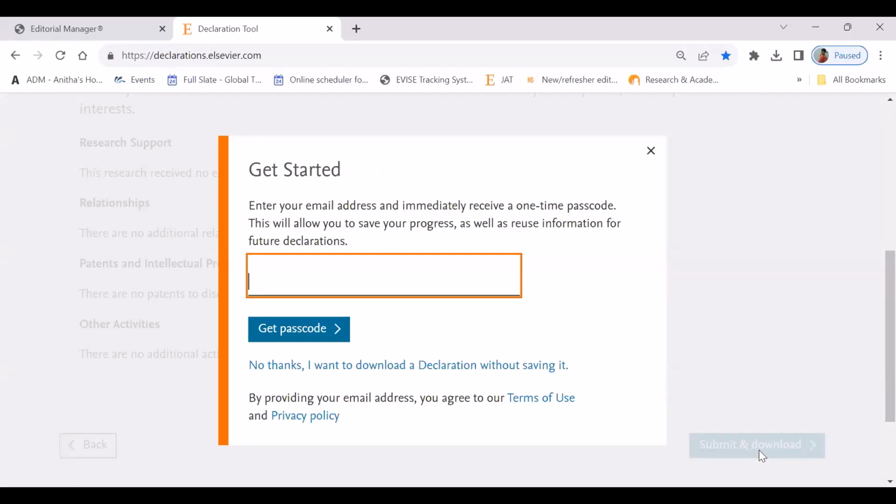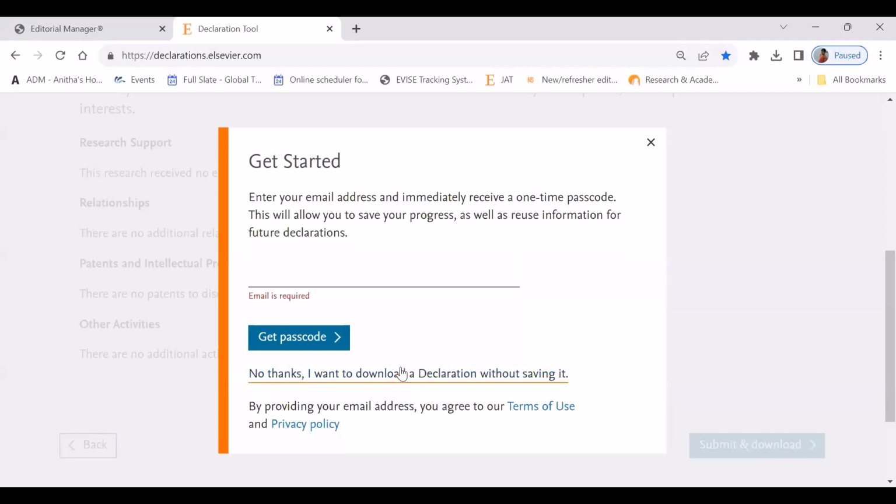Here you will be offered the option to enter your email address to save your declaration statement. You will receive the same prompt if you wish to save your progress at any time while using this tool. If you do this, you will be prompted to enter the one-time password. As you can see here, you have to click on get password and fill in the one-time password. You can also go back to this tool and download the declaration again for the next 30 days if you use this option. Alternatively, you can click on no thanks, I want to download a declaration without saving it. So I'm just going to click on that.